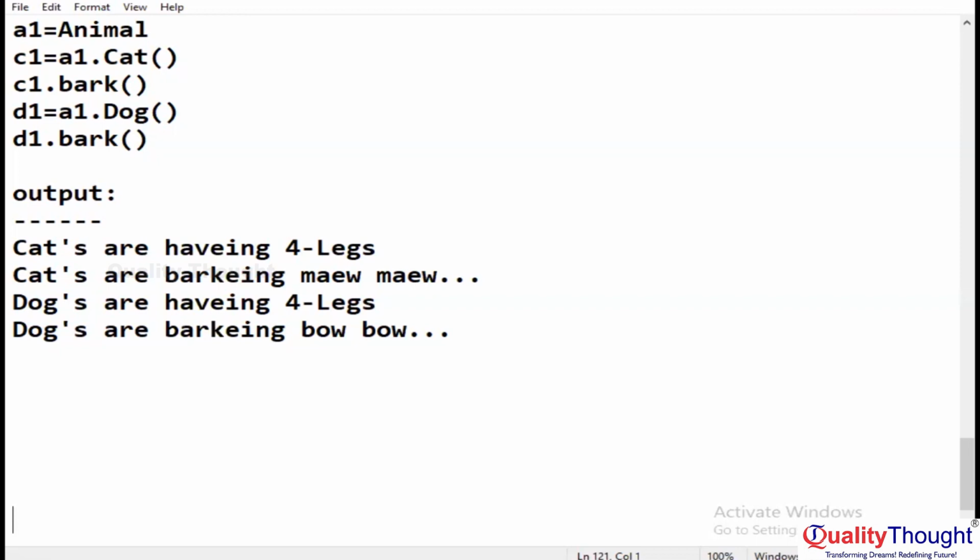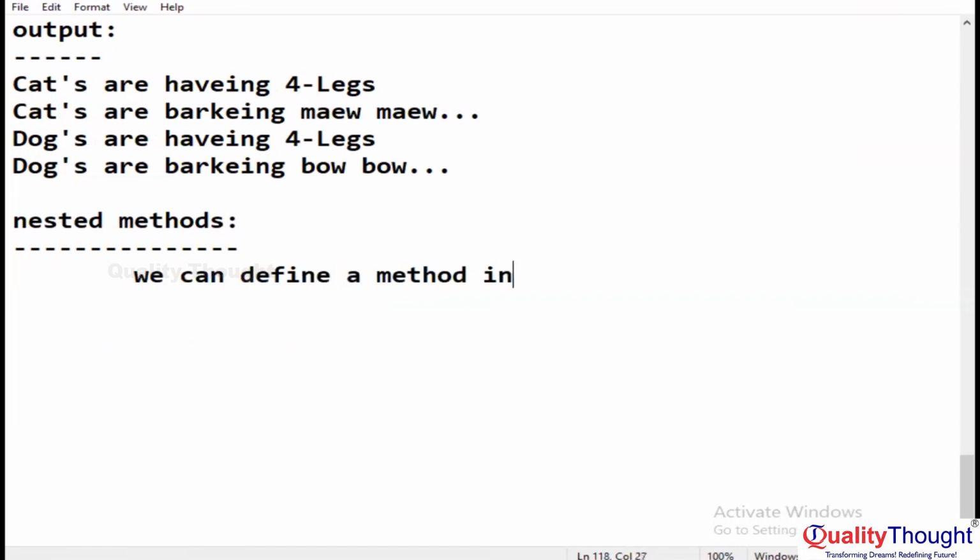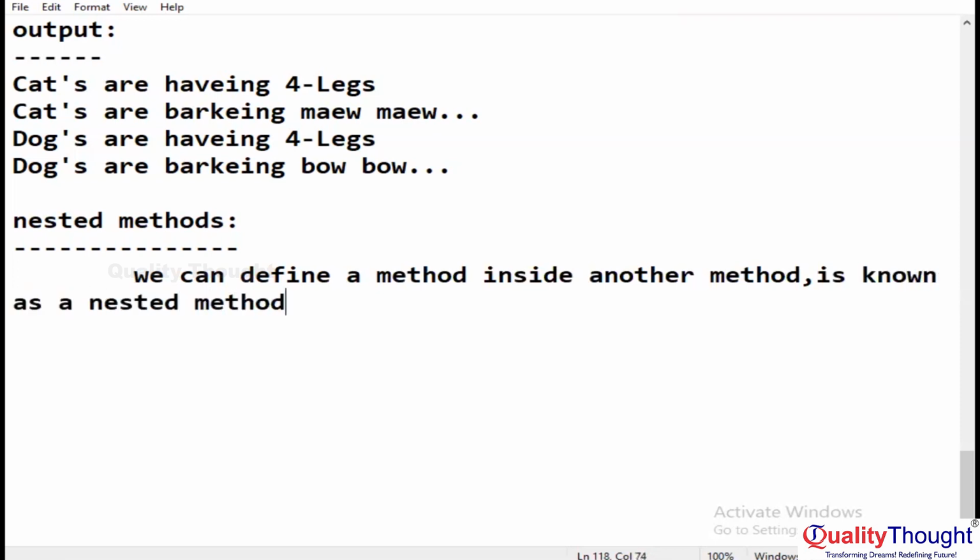Completed. Next one, nested methods. We can define a method inside another method. We can define a method inside another method, known as a nested method. We can define a method inside another method is known as a nested method.